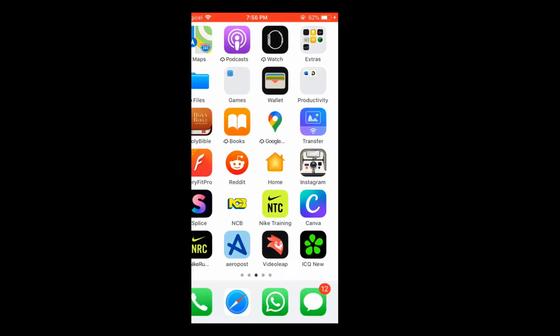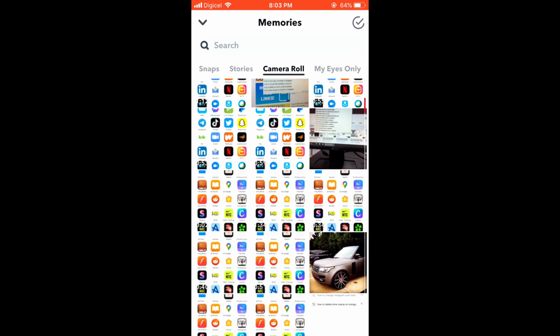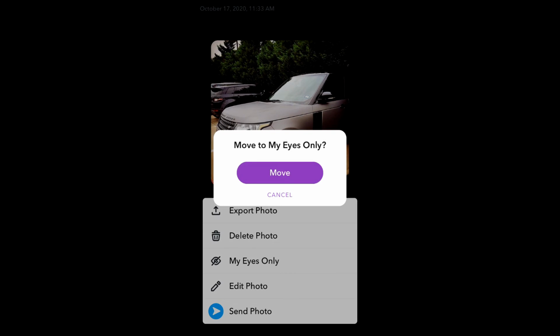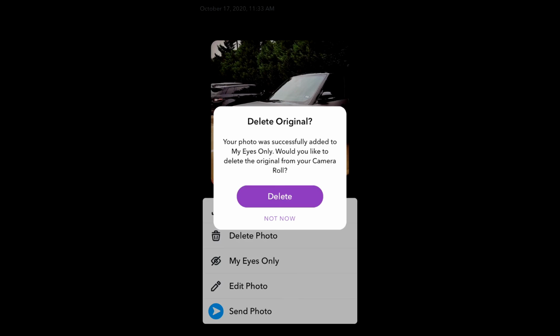Simply select something. For instance, let me select a picture so you can see it better. Right here. Then you're going to select the three dots above the picture. Then you're going to select My Eyes Only. And then you select move. But when you move a pic or stuff from your gallery, you can also choose to delete it, which will put it in private so it won't be in your gallery anymore. So it'll be fully private.